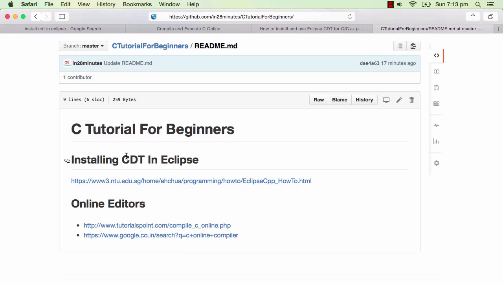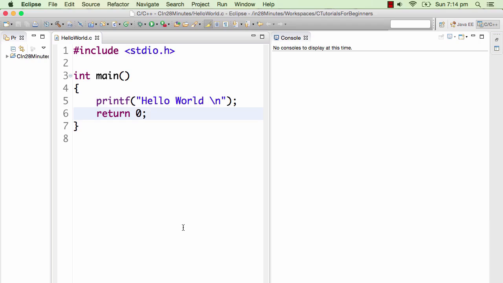What I am using is CDT, and you can use this link to install Eclipse and install CDT completely. So if you have access to online, I recommend you start with using an online compiler. However, for the first 15 to 20 minutes of this tutorial, I recommend you to watch the video intensely, not worrying about doing the hands-on stuff. Let's get started with our first C program.